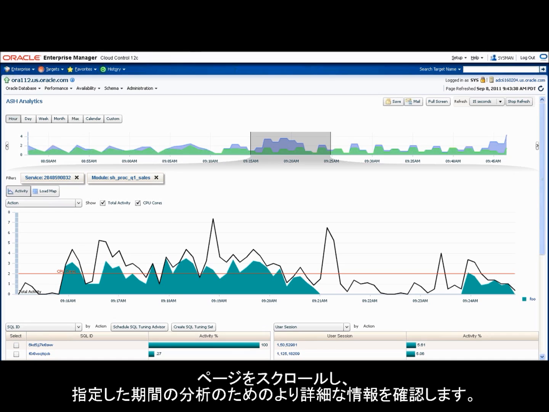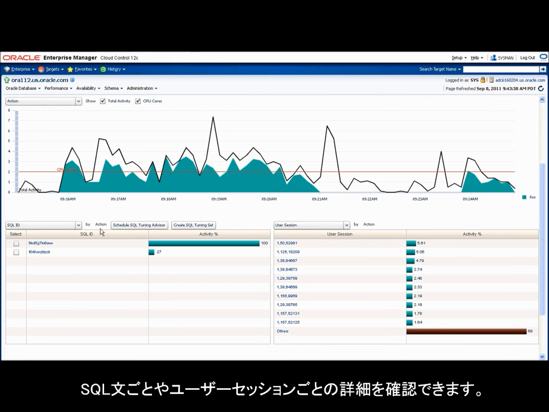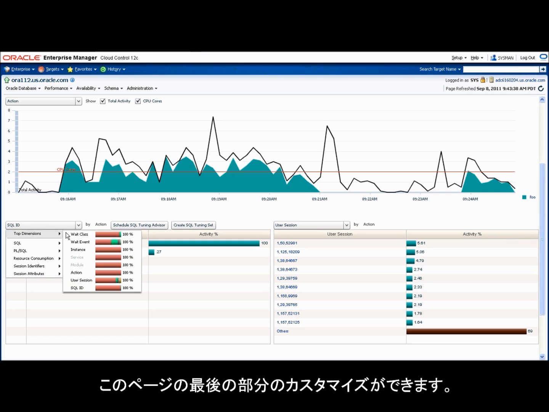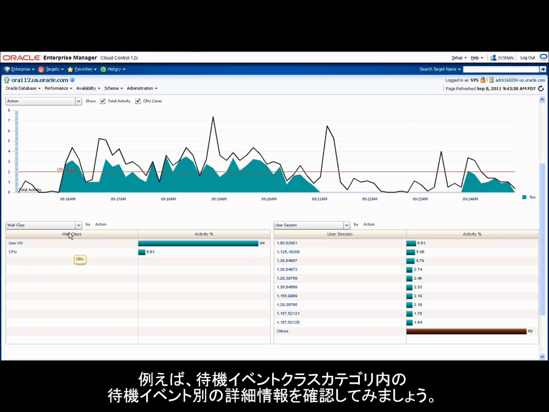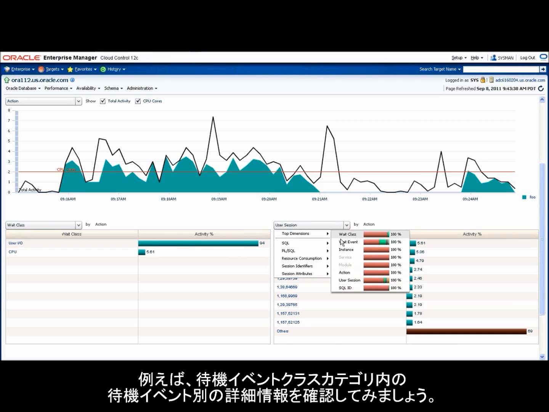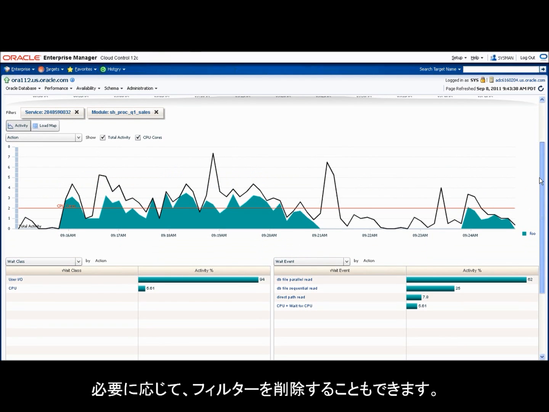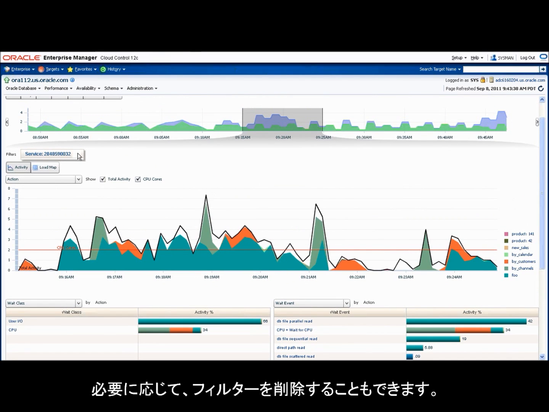Scrolling down the page, you can see more details for your analyzed period. Here you have the details by SQL statements as well as user sessions. You can again customize this last part of the page. For example, let's view details about wait classes and then wait events. You can remove your filters if you want.